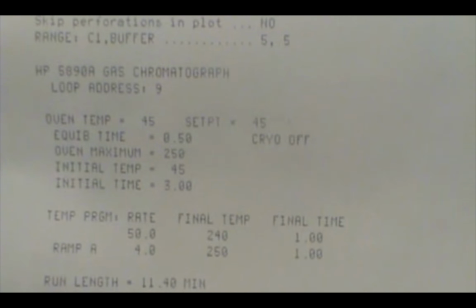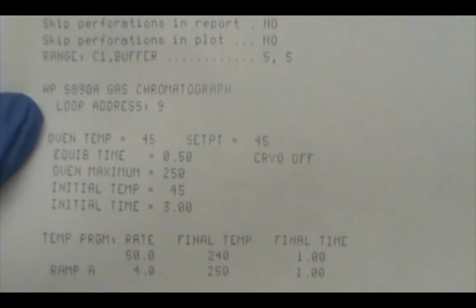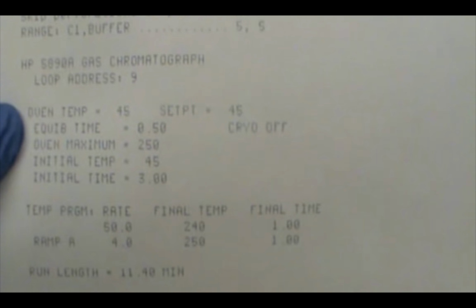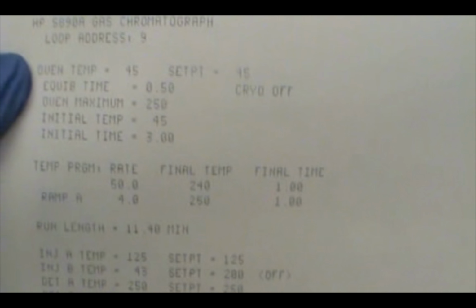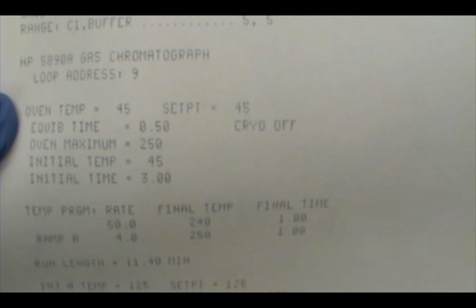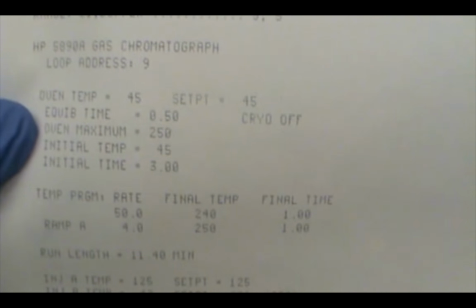When listing the method before loading on the GC, the method itself is communicating with the GC, telling us that we're going to inject in loop address number 9, which is the auto sampler itself. The oven temperature, as you could see from the previous video, we set at 45, which is correct. The oven max is 250.